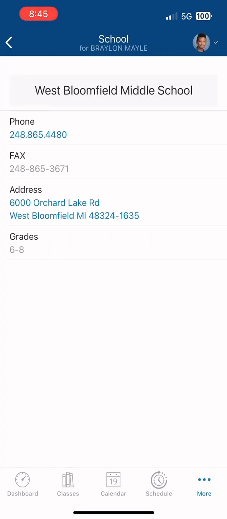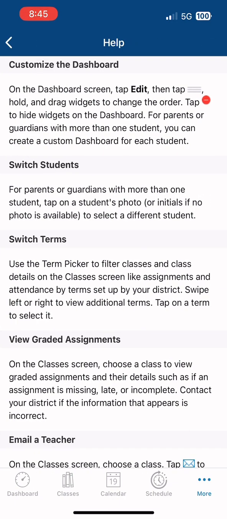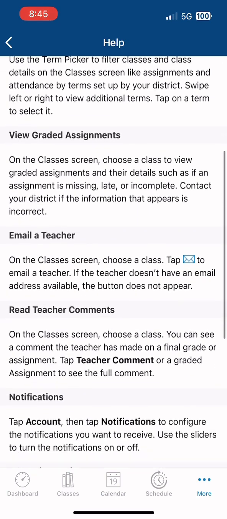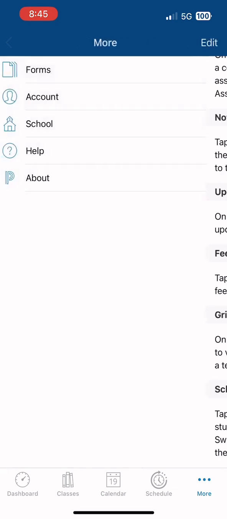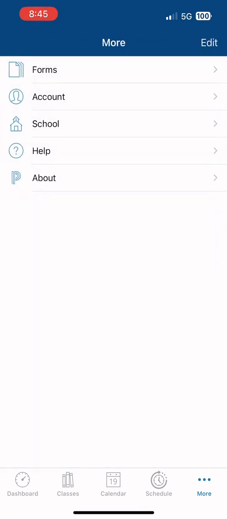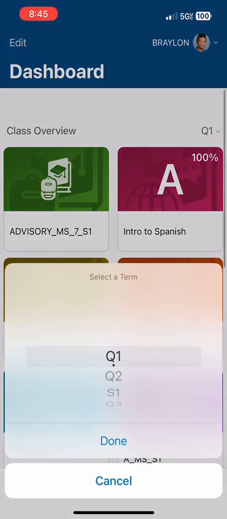If you go to the school section, you can see the basic school information, telephone, and address. Under help, this is some of the information we just reviewed. You can email a teacher, notifications, feedback, etc. And then back to the dashboard.